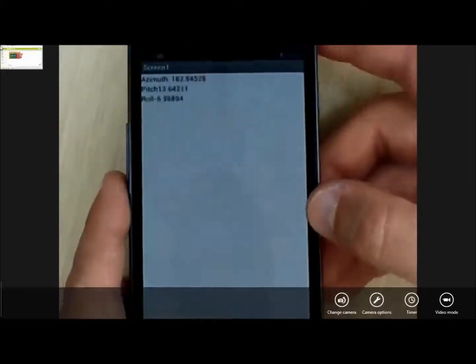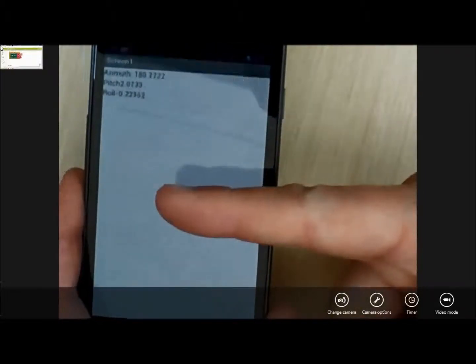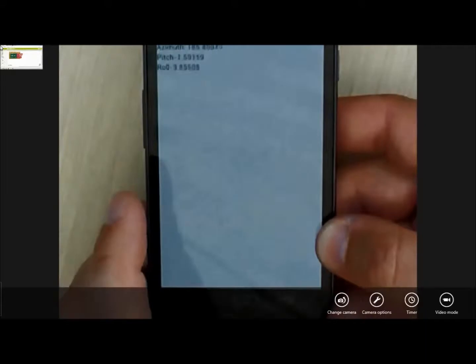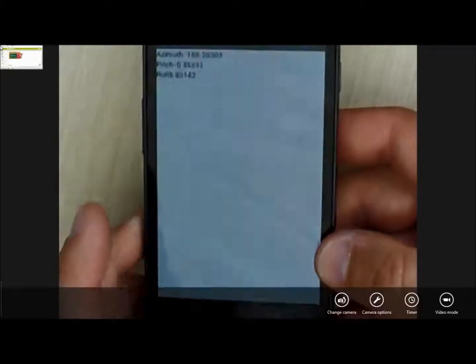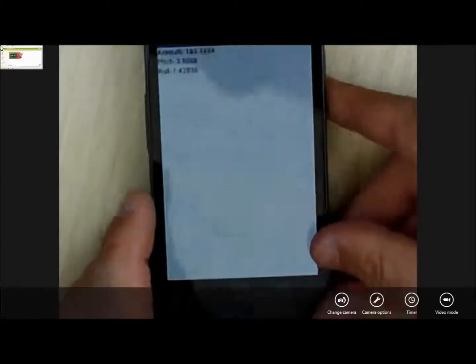So this angle, rotating around this axis, is the pitch. And then you can guess that the roll is going to be rotating around this axis. So if I take my phone and tilt it from either side. Okay.